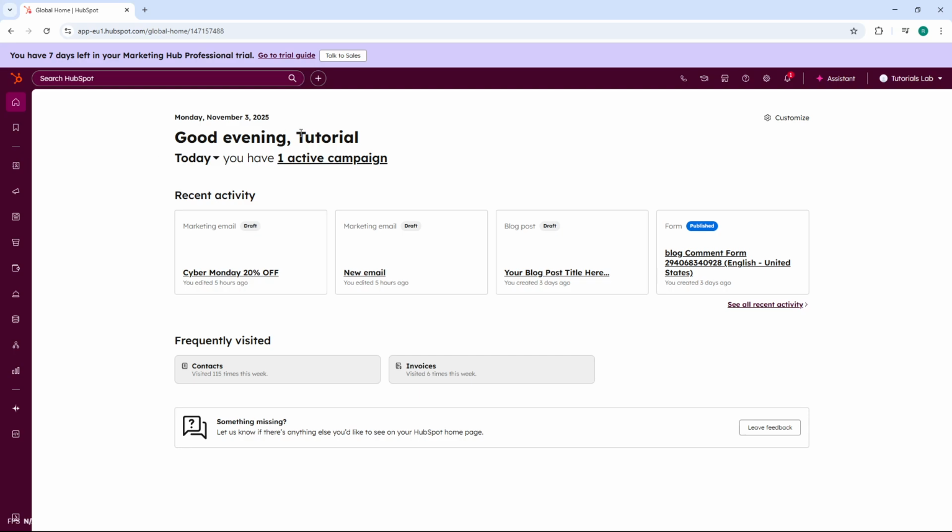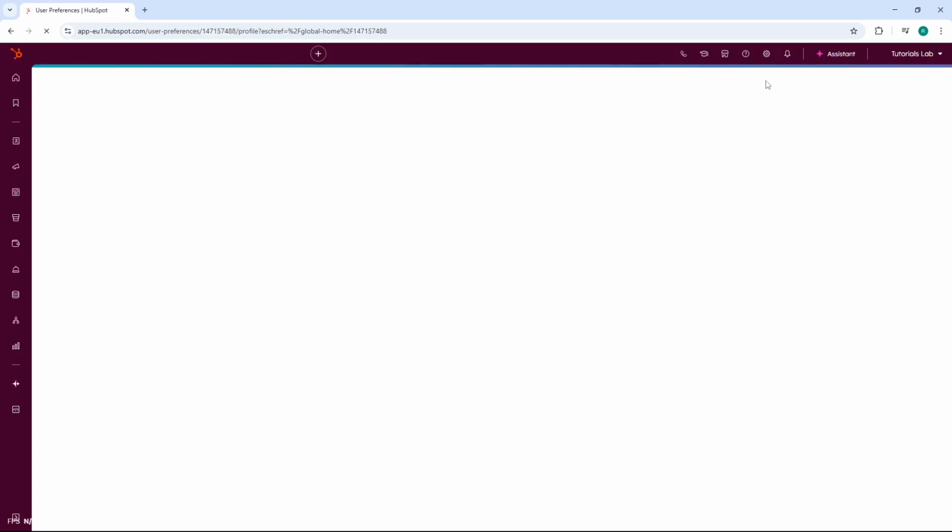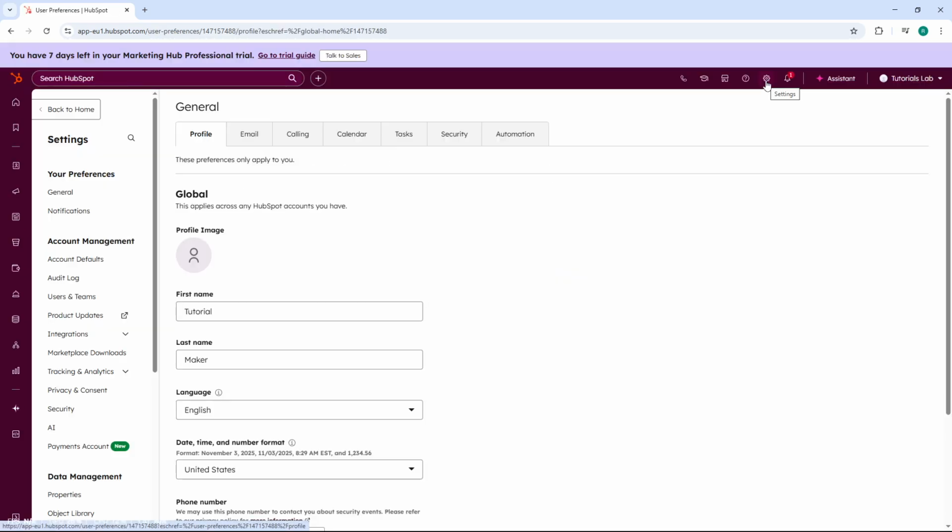Now let's navigate to where user management happens. Look to the top right corner of your screen where you'll find a gear icon labeled Settings. Click on this icon to open up the full Settings menu. This is where all your account configurations live, from integrations to user permissions.